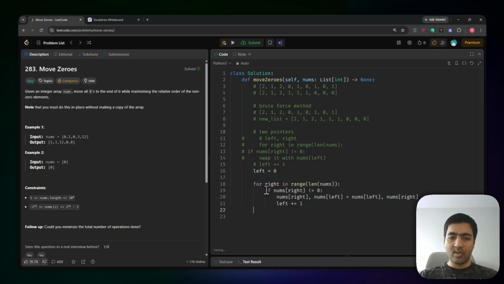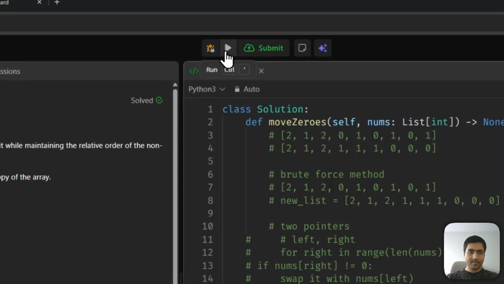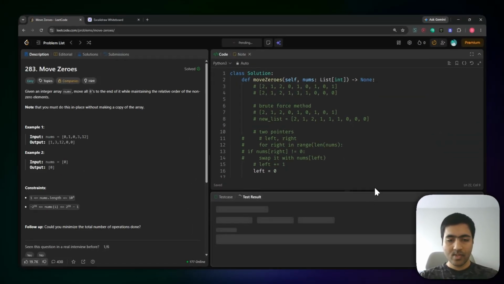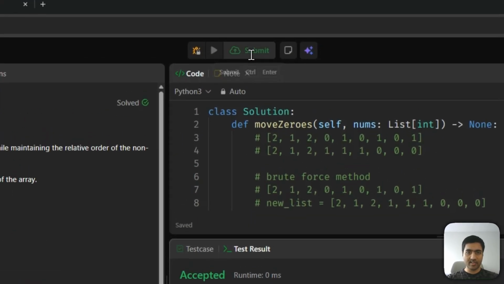Once the loop ends, we will have all the zeros at the end of the array. So let me run this. Okay, the solution works, and I'll submit it.